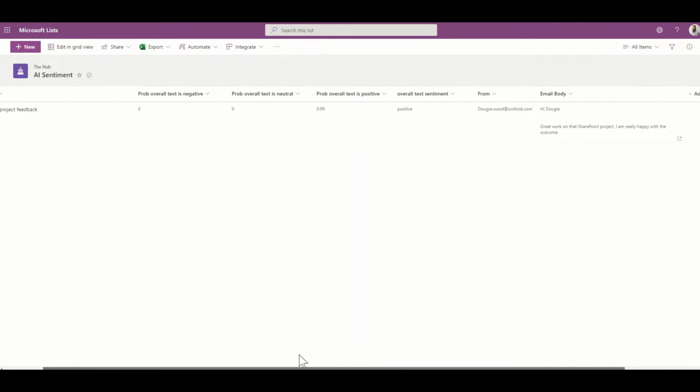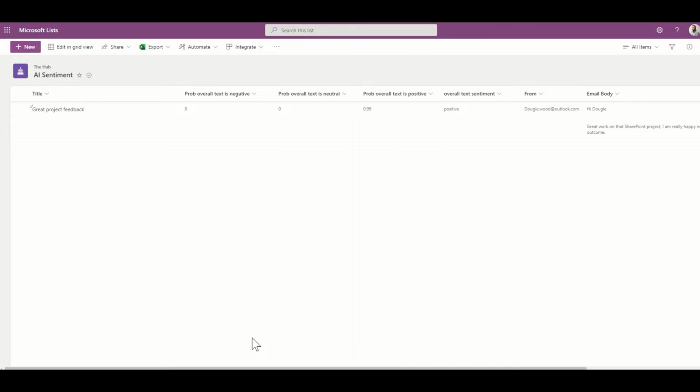So things I could do from this, I could build further on that Power Automate workflow. So I could do a condition and say if the overall text sentiment is positive, send an email to someone, whereas if it's negative, maybe send an email to someone else. I could also style this up a little bit.